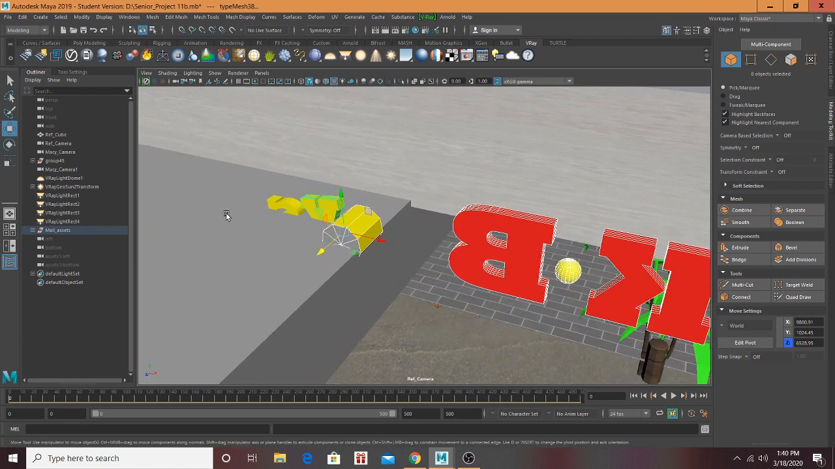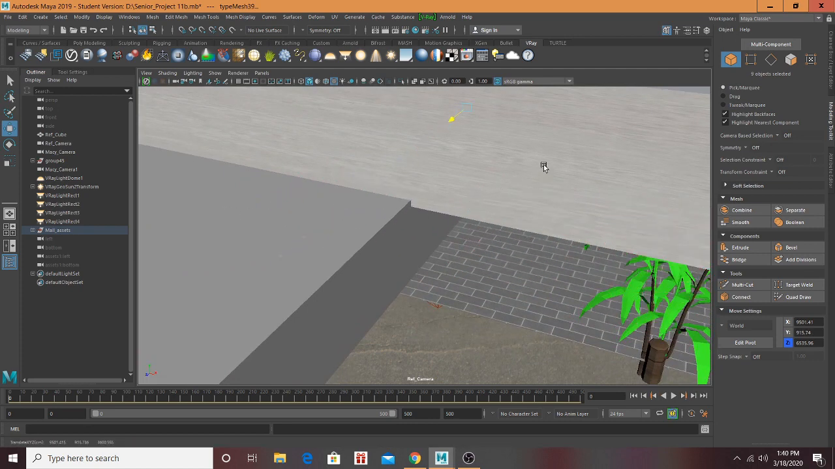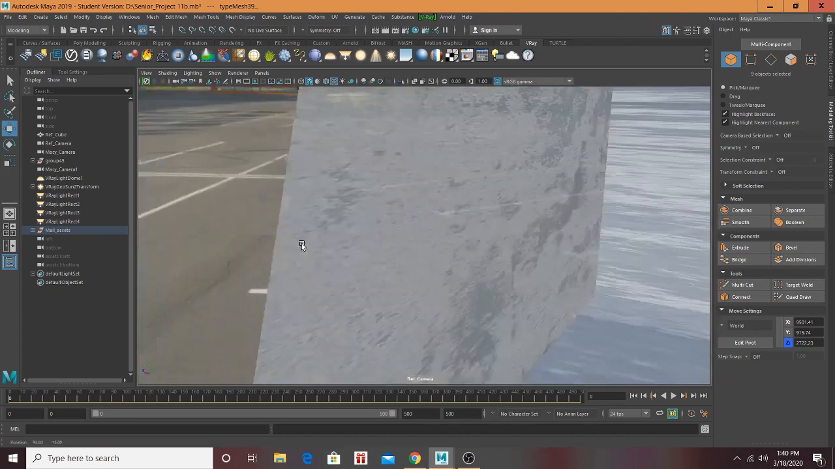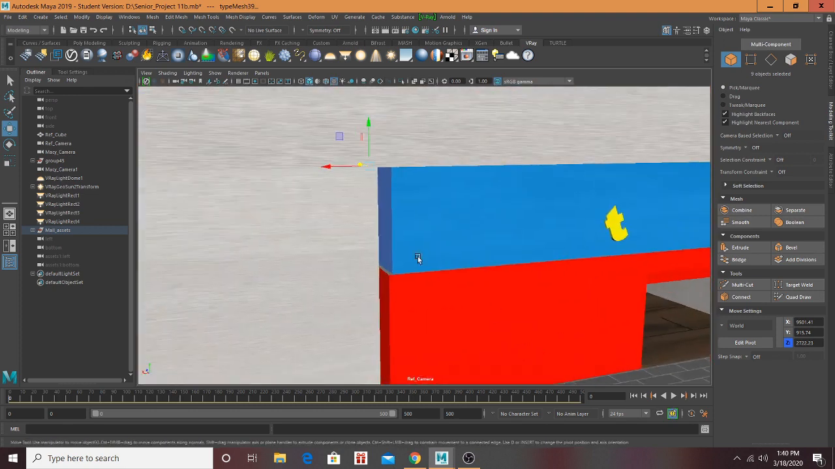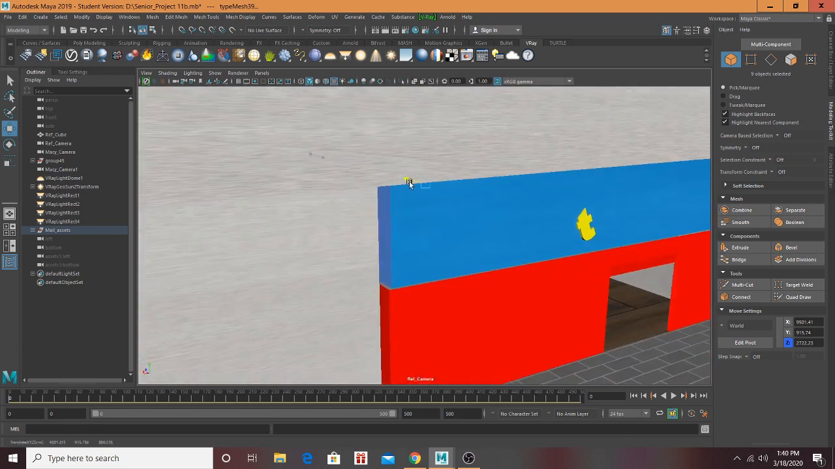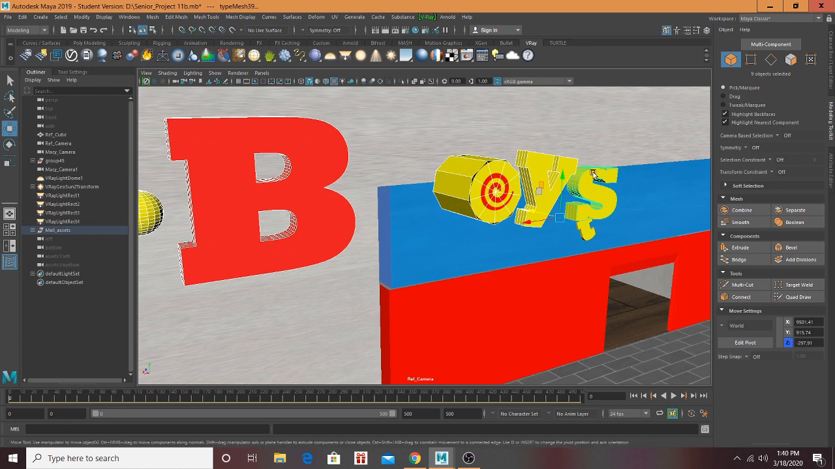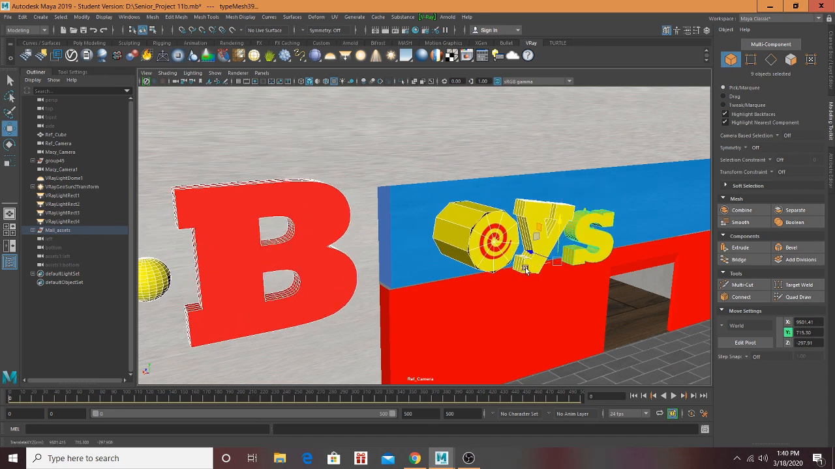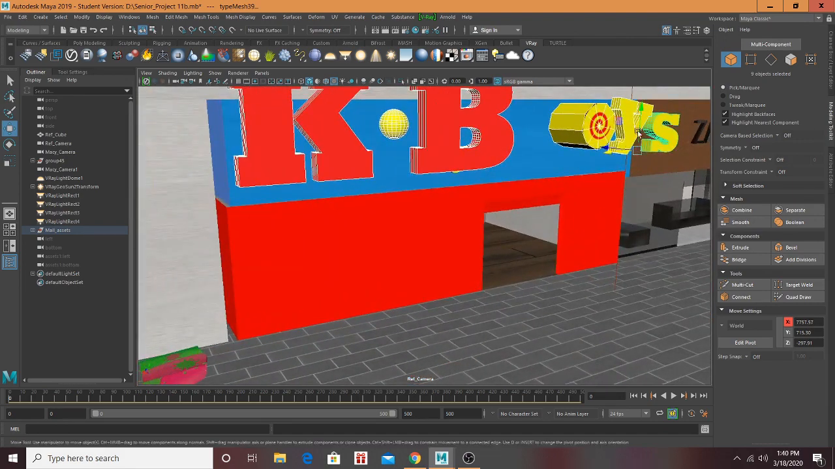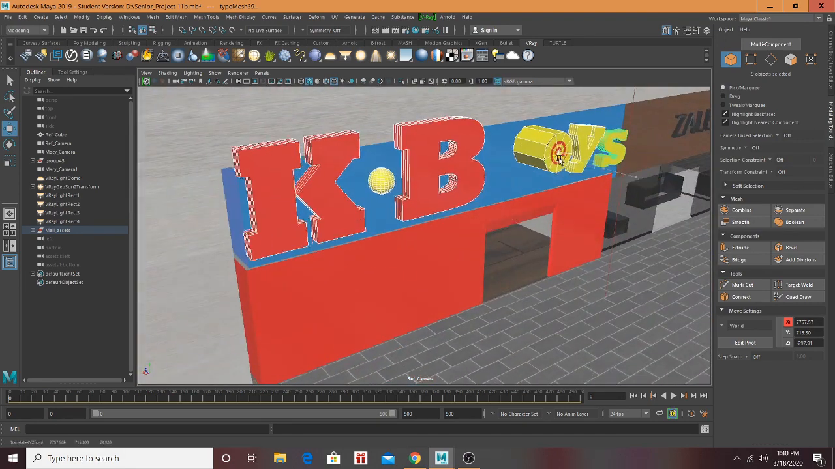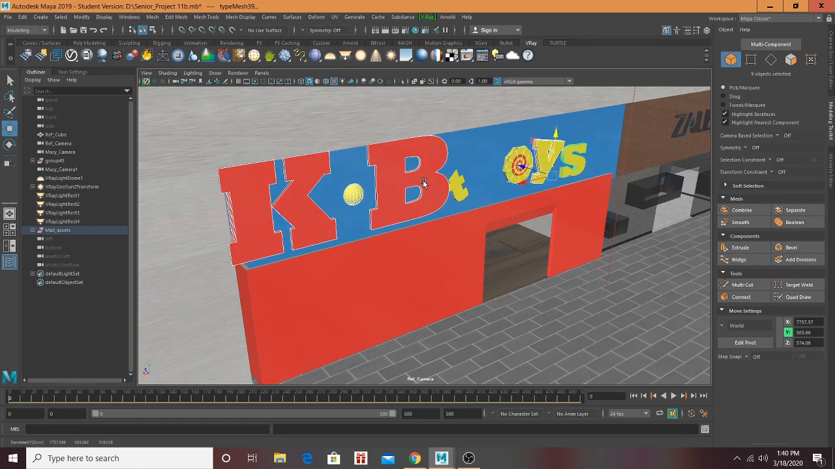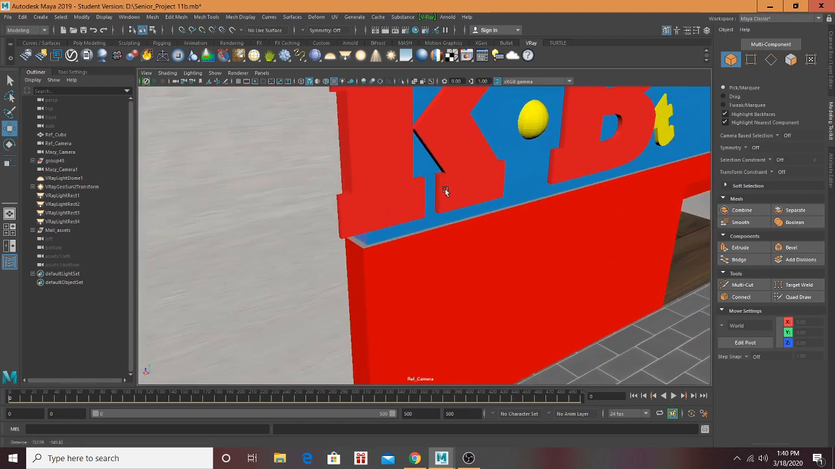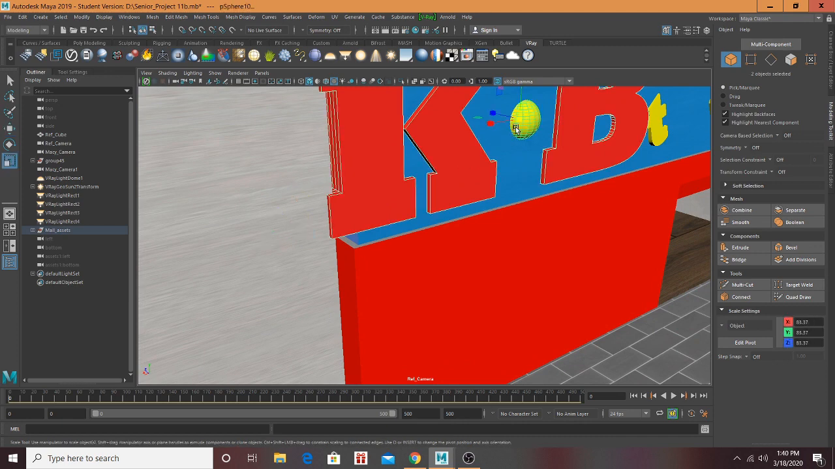Excuse me. Alright, so I'll move this back in here. I put so much work in that KB Toys logo though. I'm proud of how that turned out. There we go. That O looks nice and pretty. So get this. I'm going to work on the KB part right now. Shrink this down.